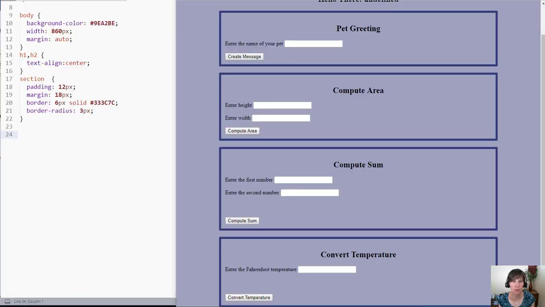Now that we have the HTML and JavaScript working for our page, let's focus on the style. We have some new elements we're working with. We have the label and the input text box and the button. So let's see how we can add style to these.